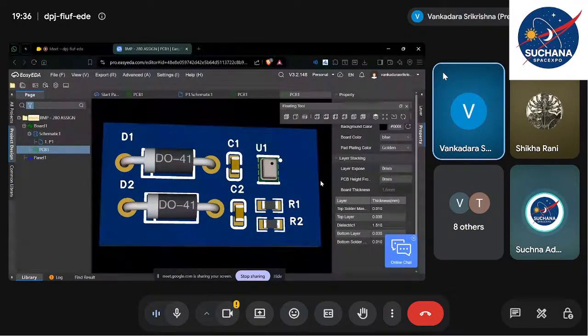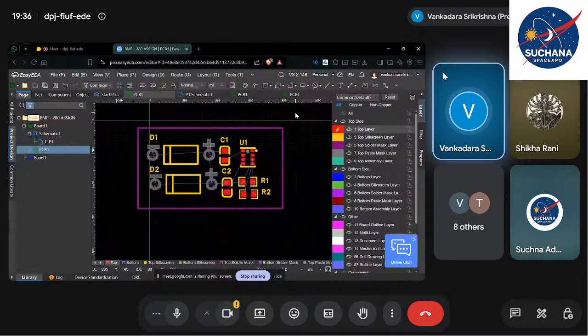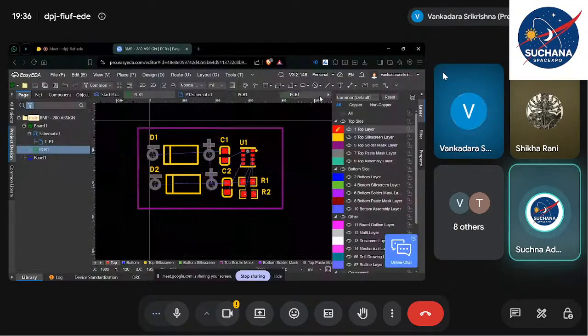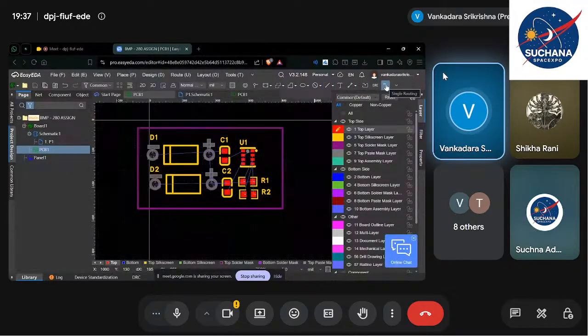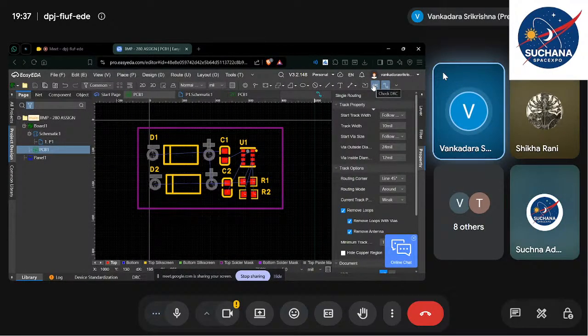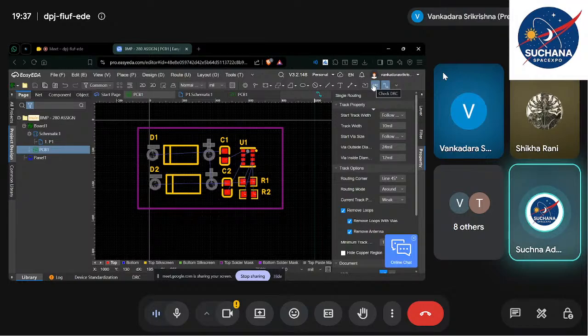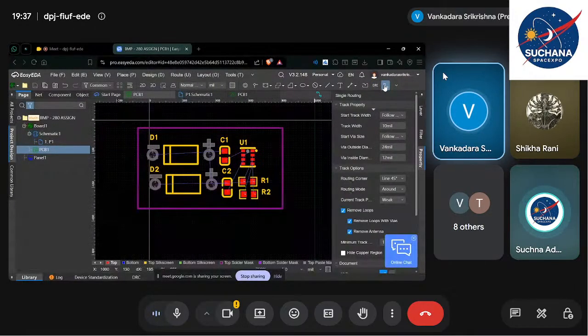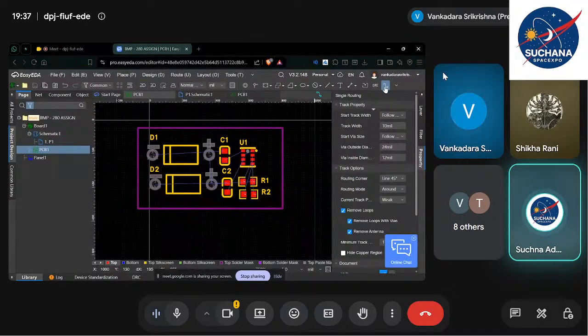So now come back to the layout window. Now I'll tell you one more thing. There is one option called routing option, wire option, routing. You will find it over there. Yes, single routing. Just move to the left once. Yeah, the single routing option, the last one. Click on that. Already it is active. So now with this routing option, you can route the wirings.